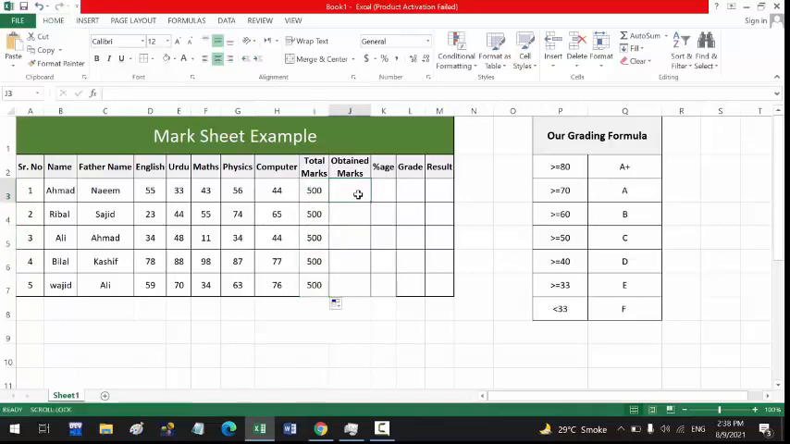Okay, then it comes to obtain marks. Here we will use a formula to calculate the marks of 5 subjects. So here, equals sum, bracket starts here, and then we will select the range. It comes to English, and here we will select computer at the end. So we'll close the bracket and hit enter, and now the sum of these 5 subjects is calculated here. We will drag it to the last record like this.